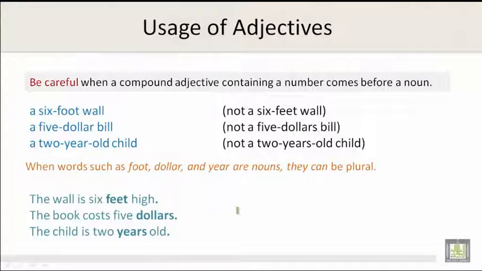A 6-foot wall, not a 6-feet wall. A $5 bill, not a $5's bill. A 2-year-old child, not a 2-years-old child. When words such as foot, dollar, and year are nouns, they can be plural. The wall is 6 feet high. The book cost $5, and the child is 2 years old.